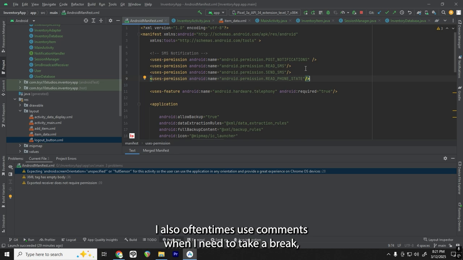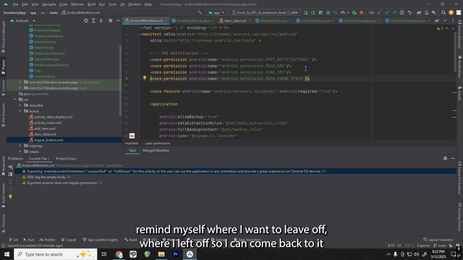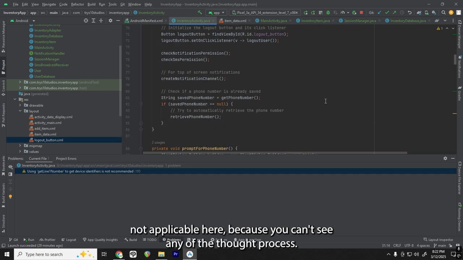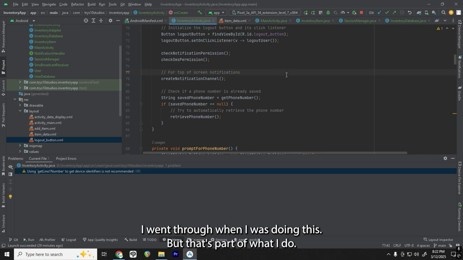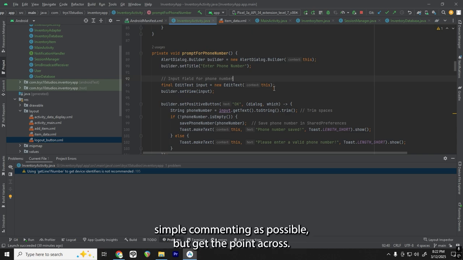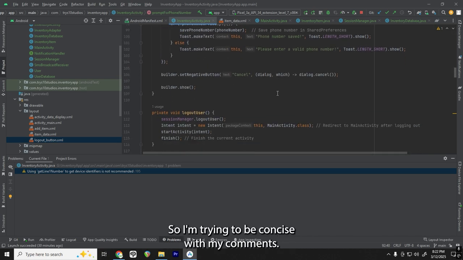I also oftentimes use comments when I need to take a break and I can't find a solution to something. I'll write what I think, with some of the things that I've tried, and then I'll also remind myself where I left off, so I can come back to it. Just talking about my comment process, because some of that's not applicable here because you can't see any of the thought process I went through when I was doing this, but that's part of what I do. So with that said, I try to keep in as much simple commenting as possible, but get the point across. So I try to be concise with my comments.